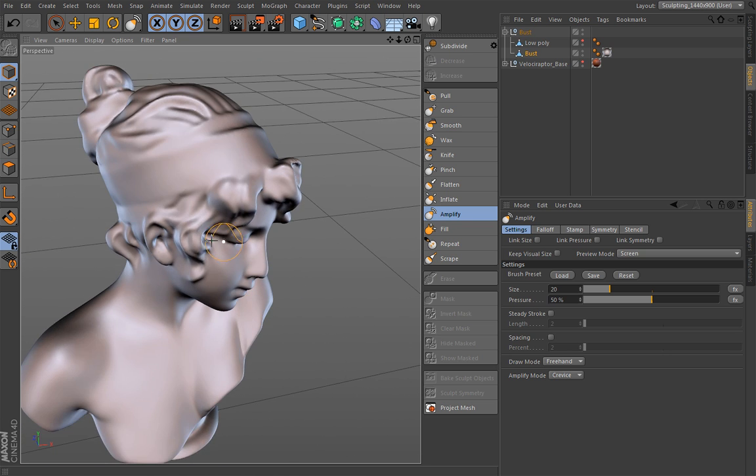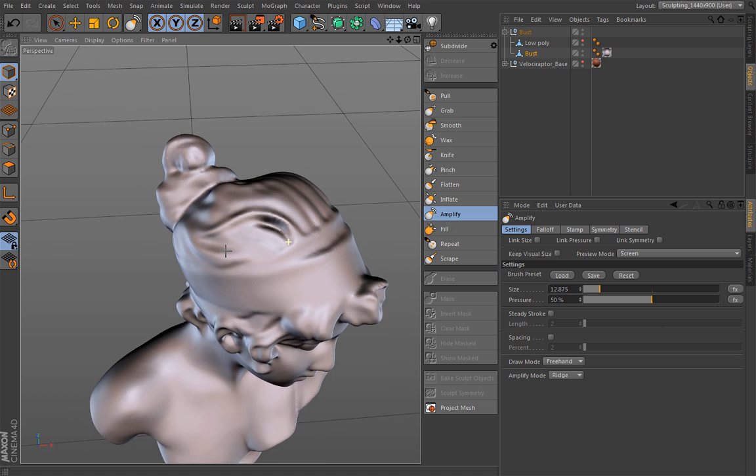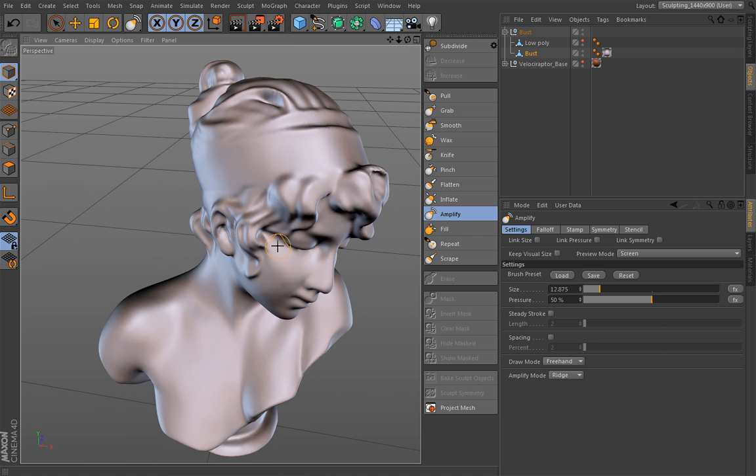Let's maybe find one obvious crevice or something like this. It will just intensify the crevice or a ridge without you worrying about brush size or something like that. So a really neat addition to sculpt brushes.